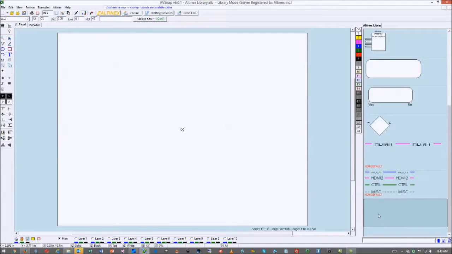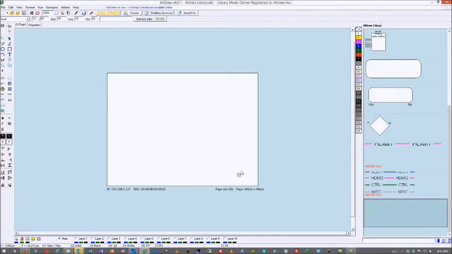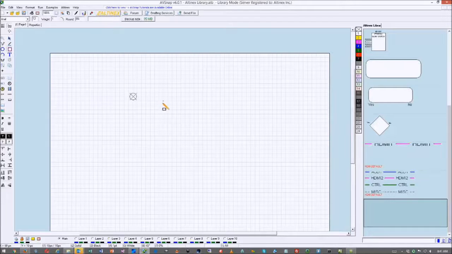Now notice the control symbol needs to have a pixel mode. Right now you're 8.5 by 11 inches, so we're going to create 640 by 480 so we can have a pixel mode, because once you have a pixel mode, then you're able to do a control symbol. And I'm going to set up my origin and create a rectangle.